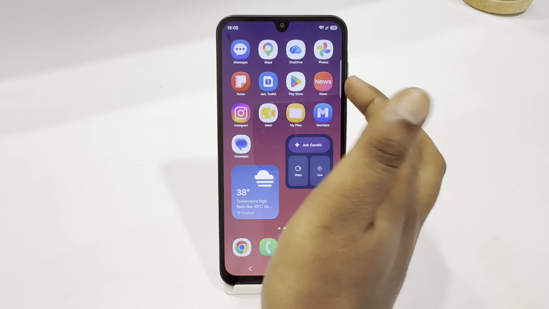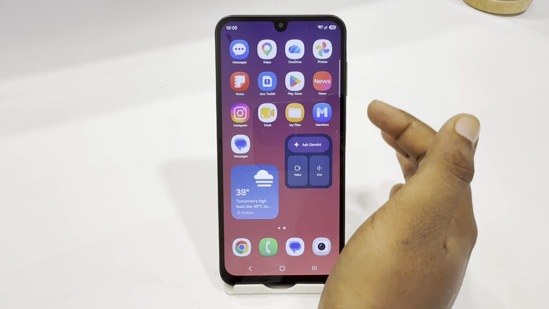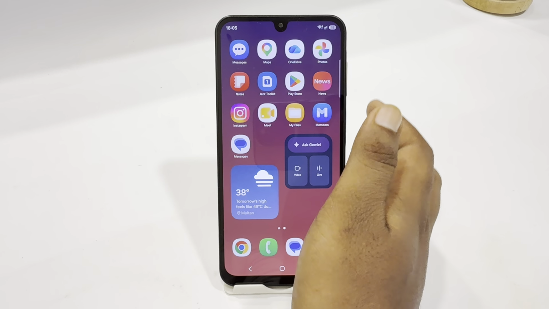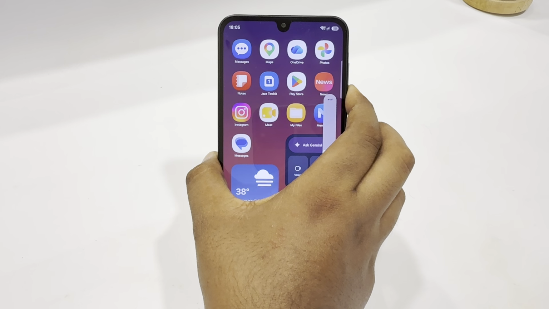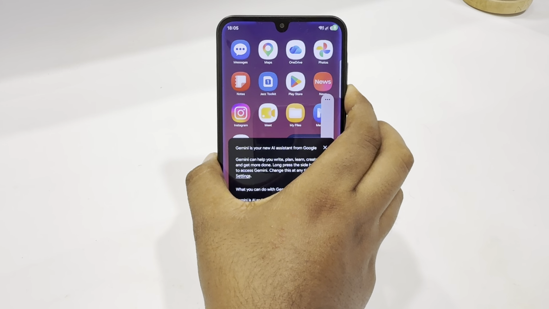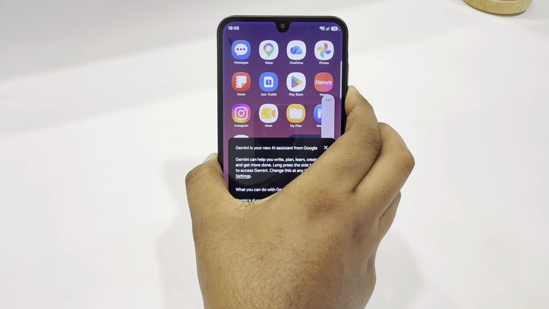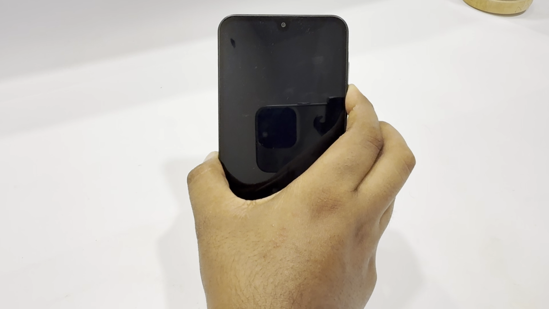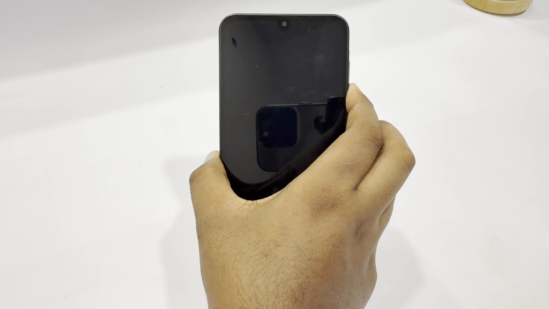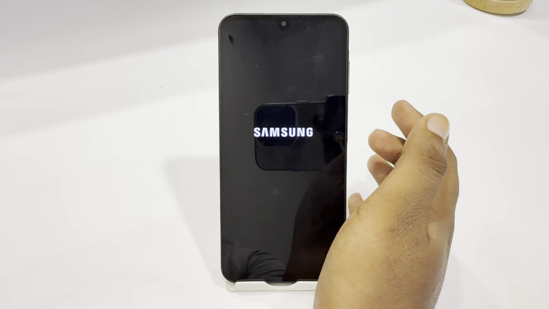Just press and hold your volume down and the power button for almost 15 seconds. Just try this. The very first thing, you might see a black screen here. So just wait for the black screen, and then you will see a Samsung logo here. Once you get the Samsung logo, just release the buttons and wait for your phone until it restarts.